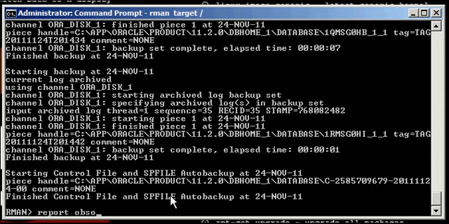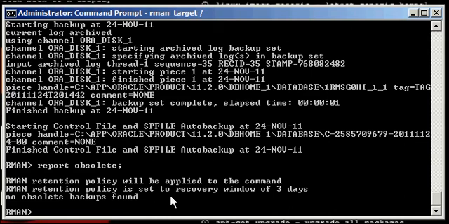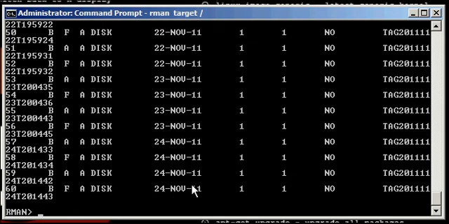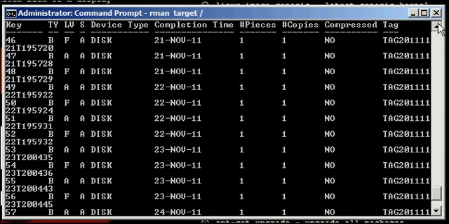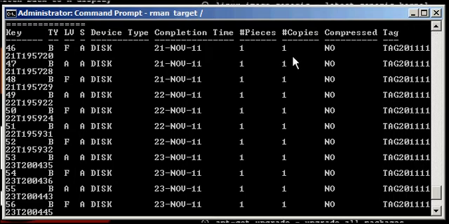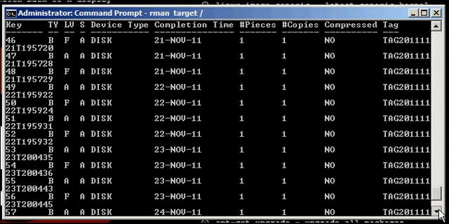Now let's type in report obsolete. No backups found that can be deleted. Okay. So now we have three backups from 3 days ago. We have Wednesday, we have Tuesday, and we have Monday. Okay. And all these backups now.